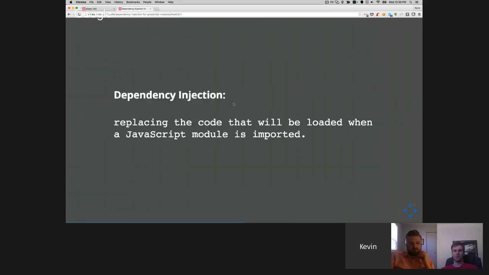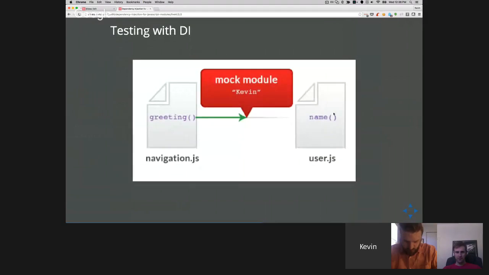So we can go back to my simple definition here. This is a little bit different from Angular and other traditional dependency injection, but the definition that I'm going to use is replacing the code that gets loaded when a JavaScript module is imported. So basically, when you import name, what code are you going to get back?